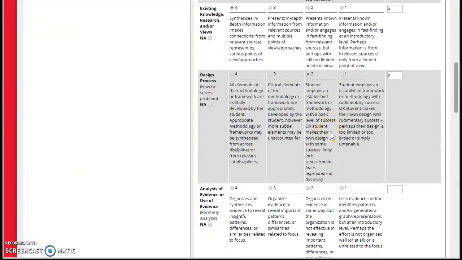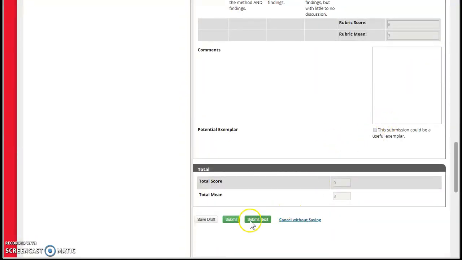Once you are finished scoring, click the Submit Next button to save this assessment and automatically move to the next document. Now that you are on the next document, you may need to scroll back up on your screen to see the next document.